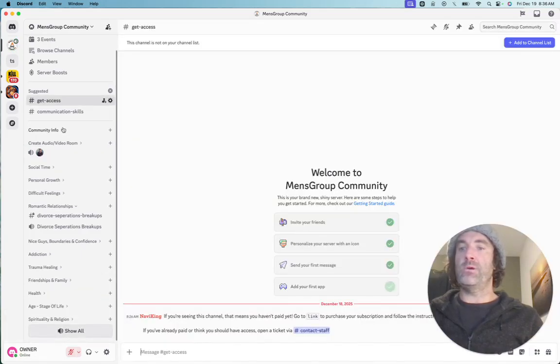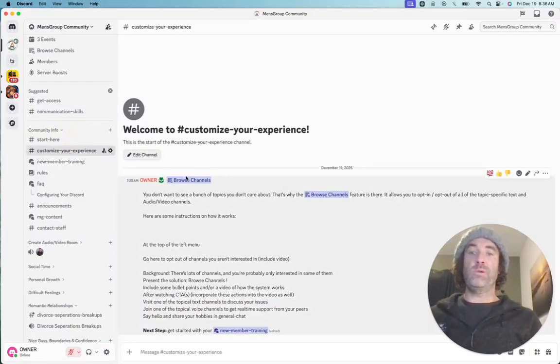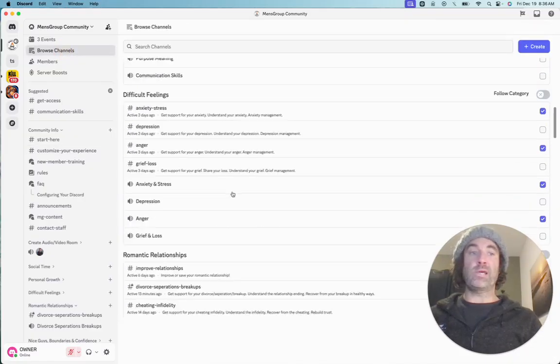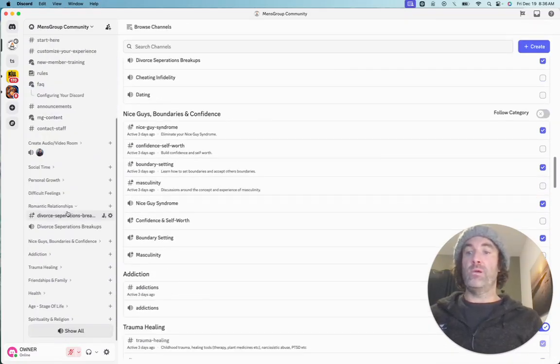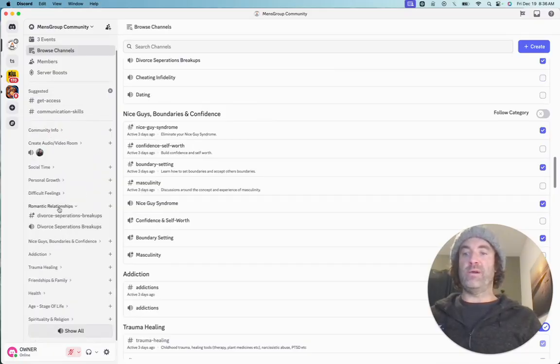I encourage you to continue to go through this community info, with the next step being customizing your experience using the Browse Channels feature, which you'll find up here. This will allow you to select what you see on your left menu, so to make it less overwhelming and make it easier for you to get value out of Men's Group.